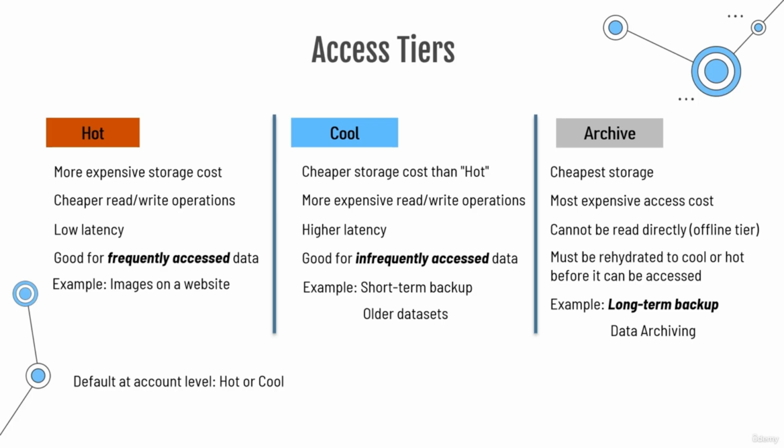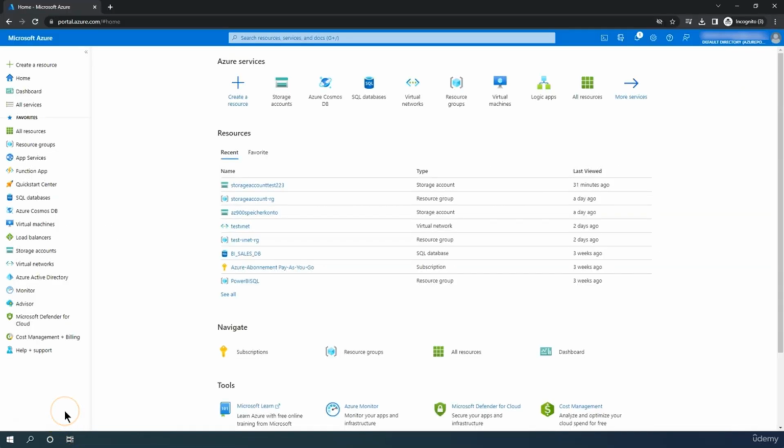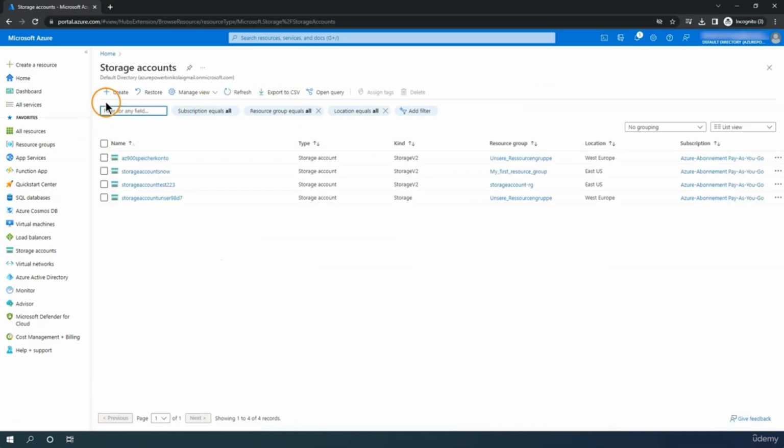And now, of course, let's have a closer look at this in practice and head over into the Azure portal. Let's now have a look at the access tiers in our storage account for our blob storages. We can set the default at the account level. We can only set it to hot or cool, and that's what we want to have a look at in the first step. So therefore, let's again open up our accounts.